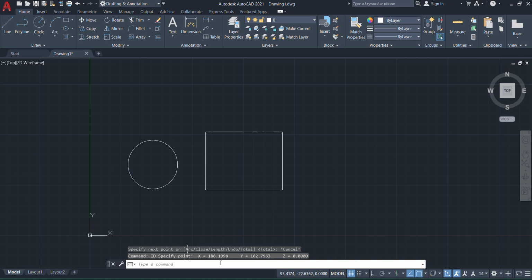So here, if you want to know the coordinate point of any point, otherwise any edge of any object, at that time we can use identity. ID is a shortcut for identity. See, once again I am repeating: ID, enter. So I am selecting the circle center. I want to know the coordinate point of the circle center. See, for my circle center, 61.4983 is the x-axis, and 70.4379 is the y-axis. So like this we can find out the coordinates for any object.